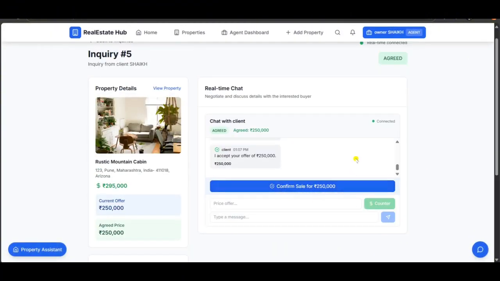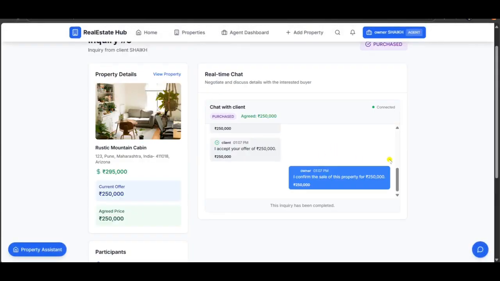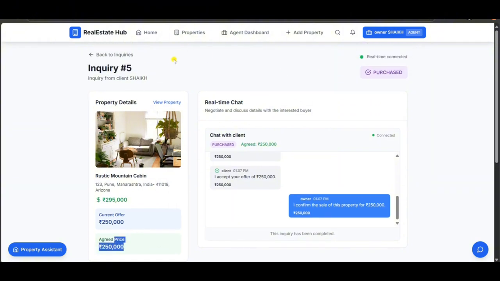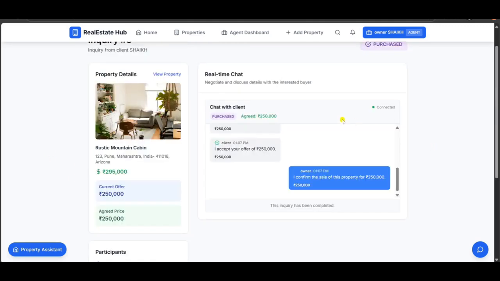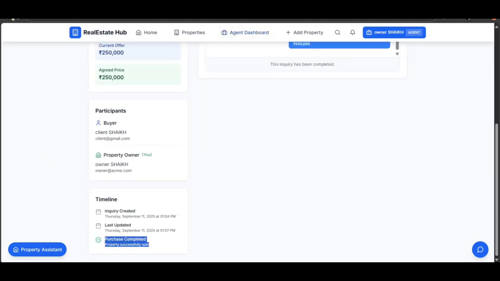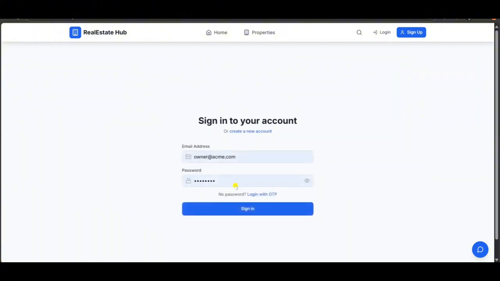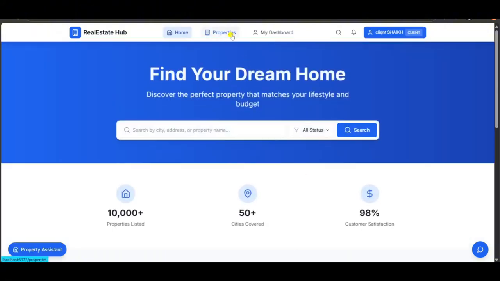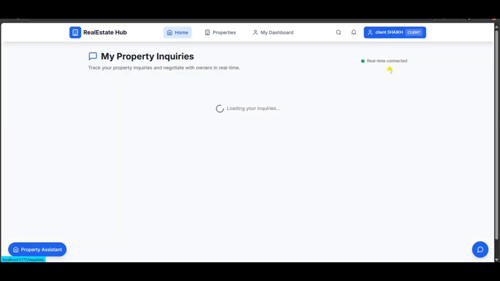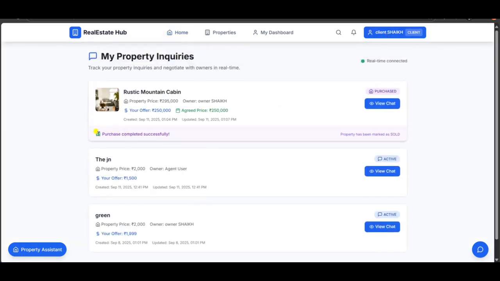Okay, guys, let's go. Agreed. And now it is in the agreed phase. It will not be purchased yet. On the agreed phase, the owner can confirm it, and after clicking on confirm, the purchase is completed, guys. Now from the agreed phase we are in the purchase phase, and the entire transaction is done in these phases. So that's a pretty good functionality, and this is the business logic, guys.